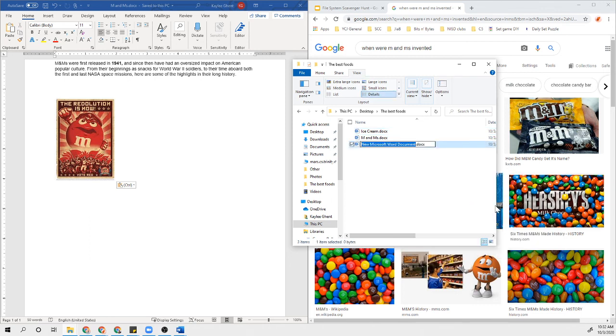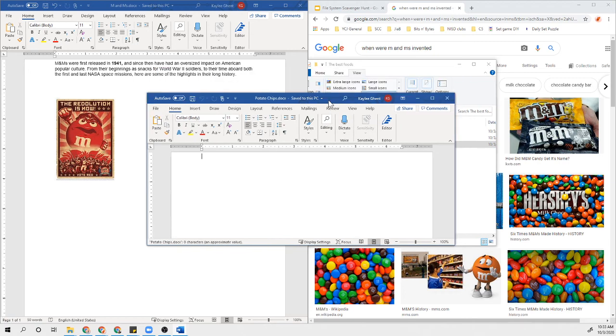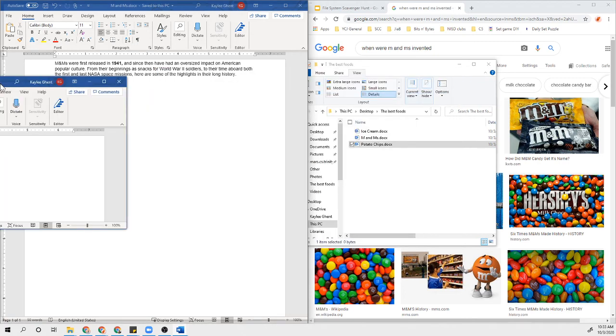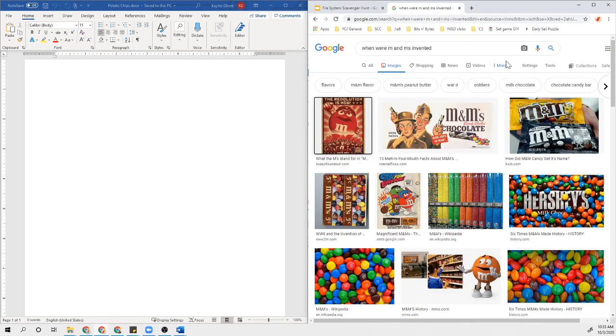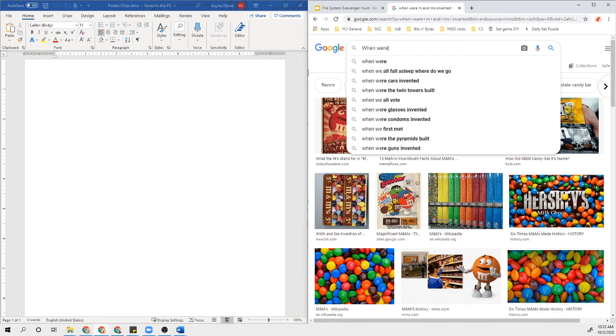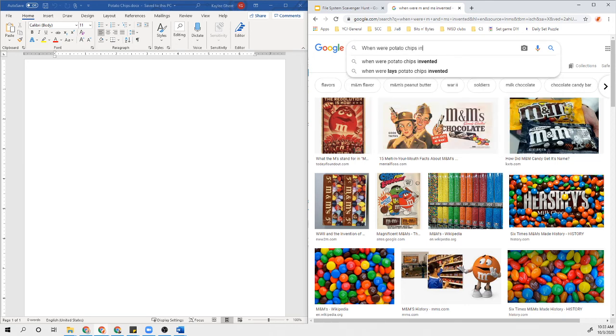and I'm going to call this one potato chips. Enter when I'm done, and then double click to open it. Double click is typically how you would open a file. Again, I'm going to use my trick of hitting it against the left side to make it the right size that I want. And on the right side, I want my internet again. So I can look up, I'll do Control A to select all of the text. When were potato chips invented?